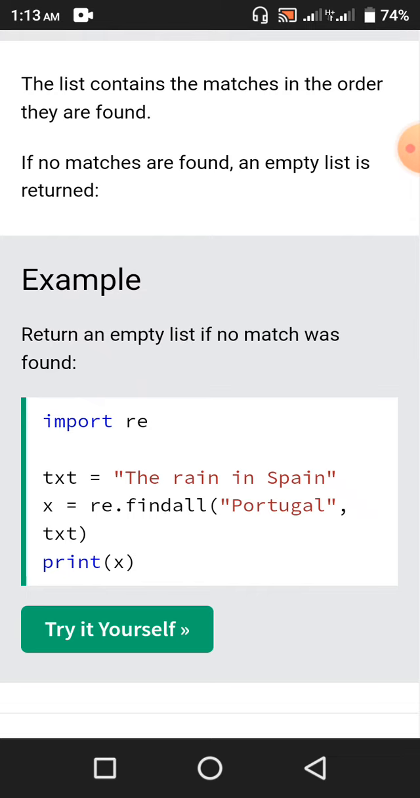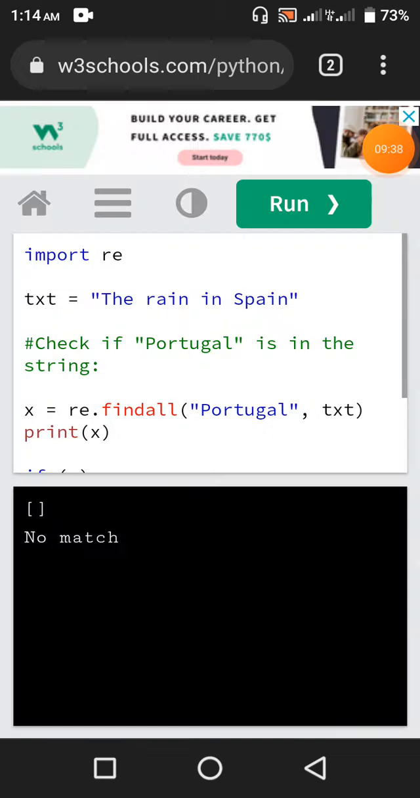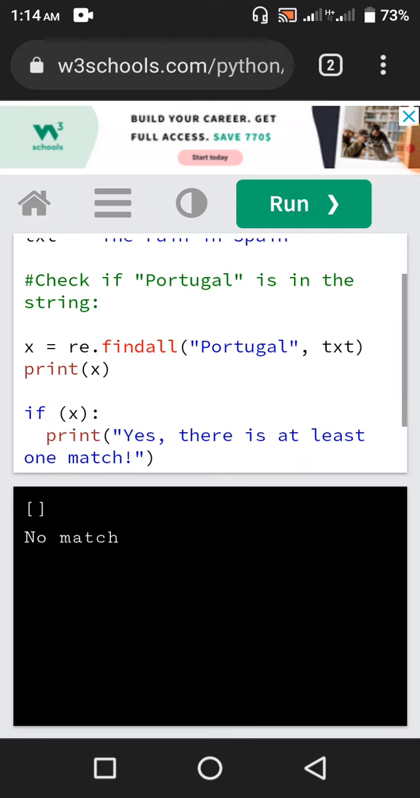Portugal is not present in the rain in Spain text, so it's going to be an empty list. Import re, txt equals to the rain in Spain. Check if Portugal is in the string. x equals to re.findall Portugal comma txt, print x. No match, so an empty list.